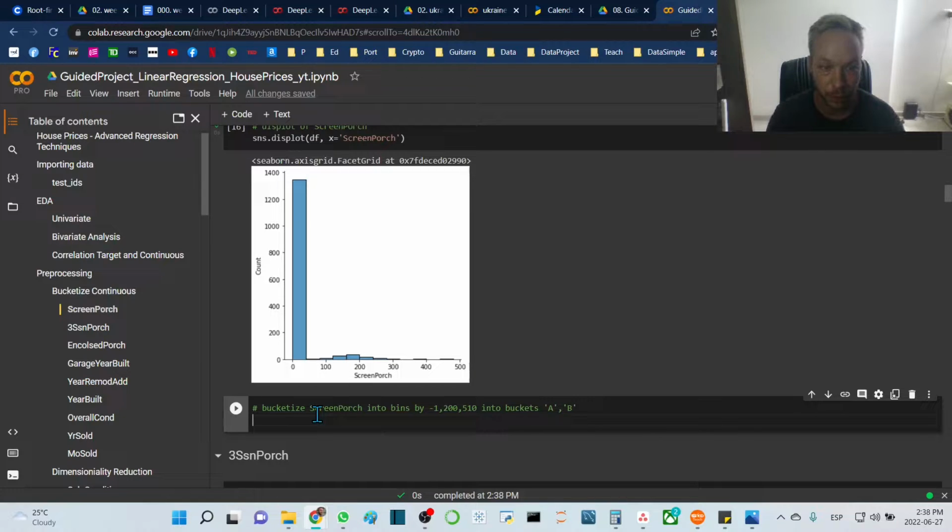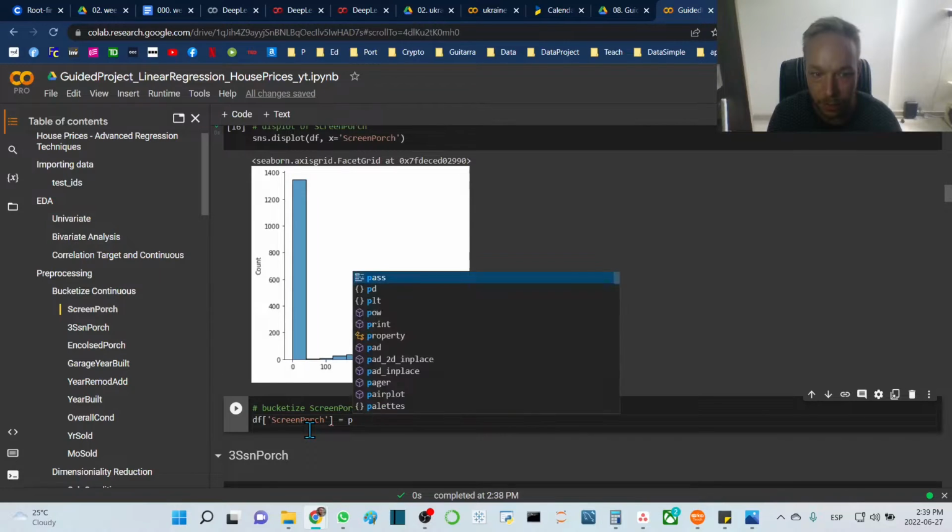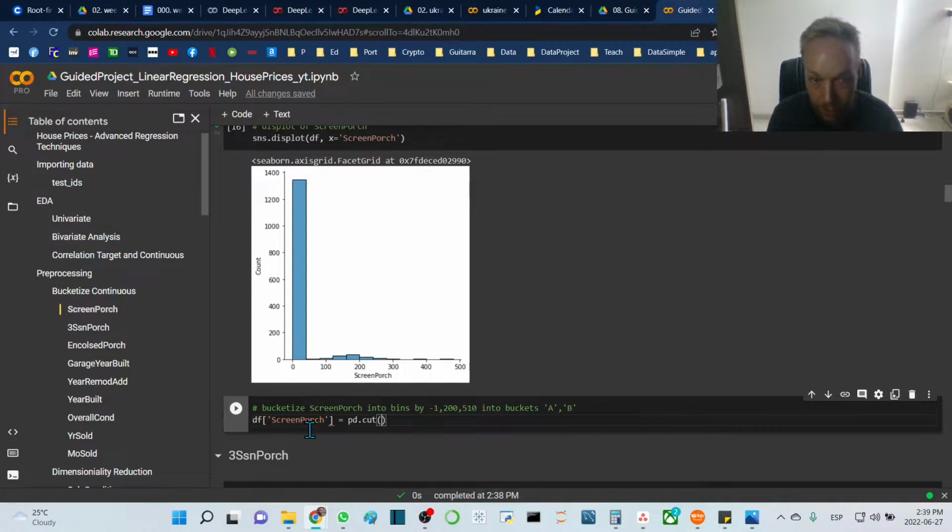What we'll do here is go df, and I'll copy this, be lazy, do professional coding, and add some copying and pasting in. We'll do this again, then go pd on the other side of the equal sign. So we're going to assign this to a column, and we'll use pd.cut. We're going to cut the column that we want, the feature screen porch, and then we're going to go bins.